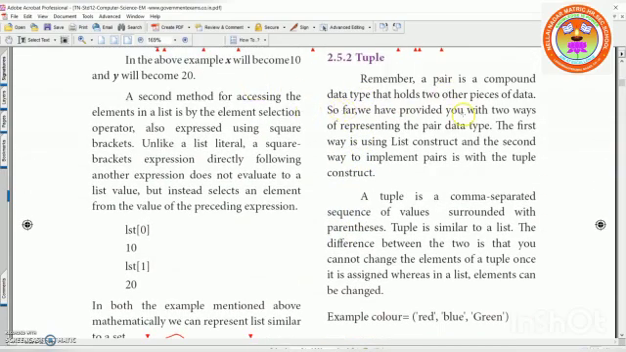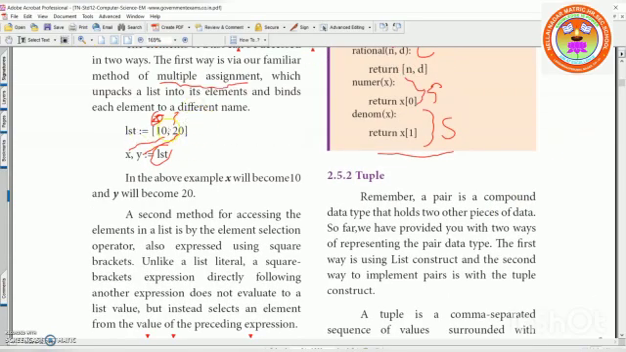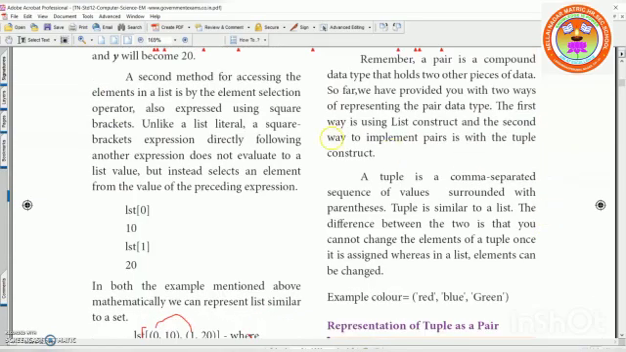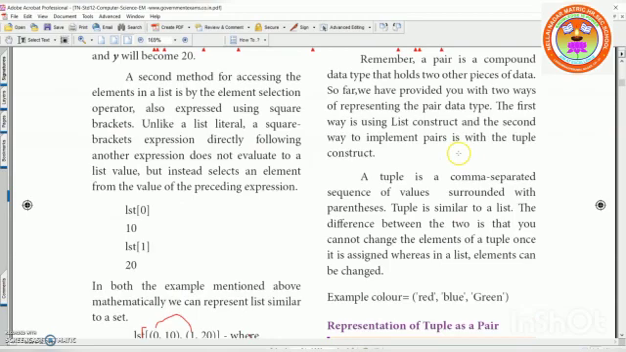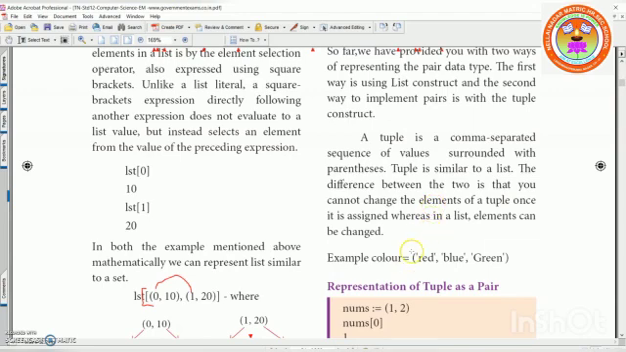Now see here. So far we have provided you with two ways of representing the pair data type. The first way is using the list construct. This is a list construct, already we have seen this. And the second way to implement pairs is with the tuple construct. This is the tuple construct. Okay. A tuple is a comma separated sequence of values surrounded with parentheses. This is called parenthesis.